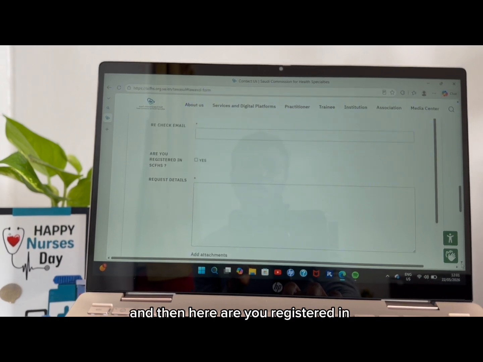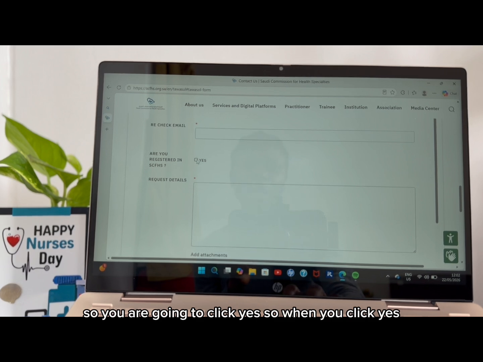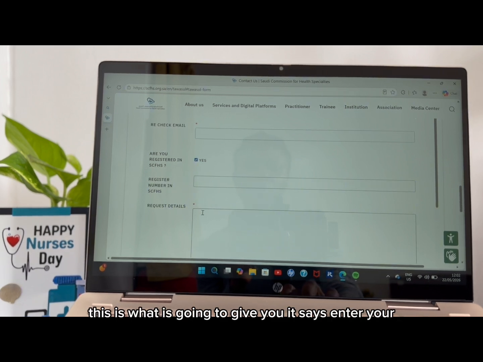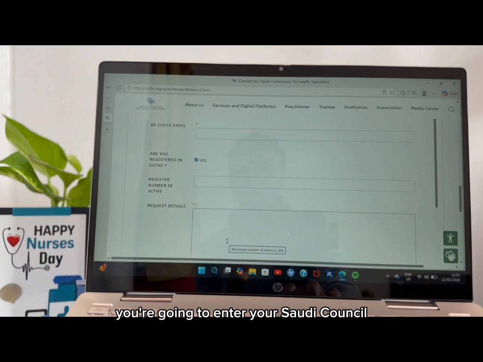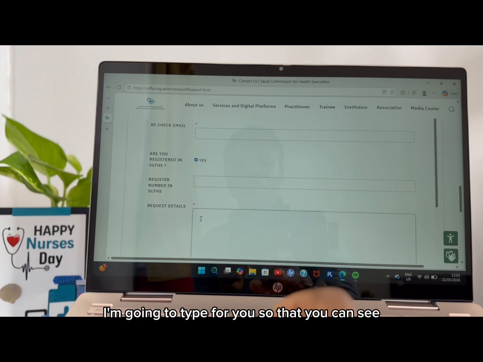And then here, are you registered in SCFHS, which is the Saudi Commission for Health Specialists? Click yes. When you click yes, this is what it's going to give you. You're going to enter your Saudi Council number here, your Saudi Council license. After that, you're going to type here. I'm going to type for you so that you can see.